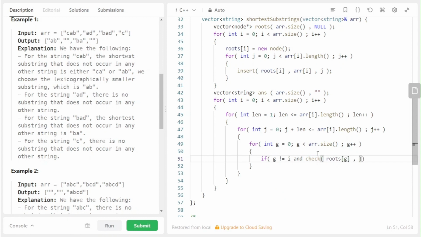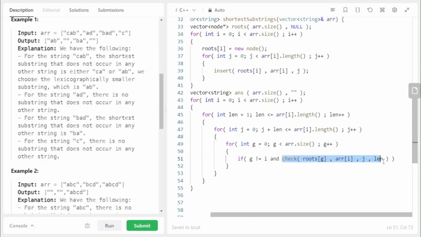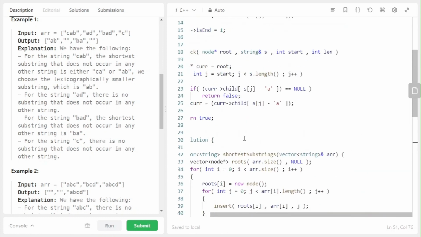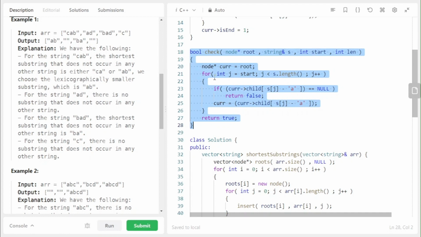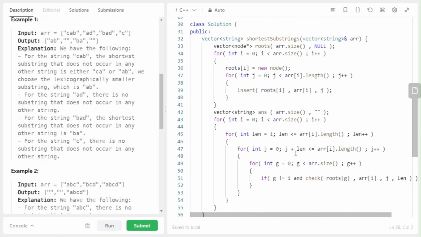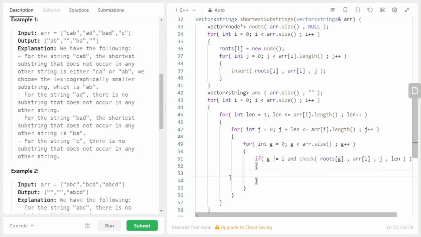we'll check in that particular try. This string, the starting point would be j, and it will be length. If this returns false, it's not an issue. But if this function is returning true, then it means that substring is part of this try, right? Which is not intended. So we will have a flag variable here.